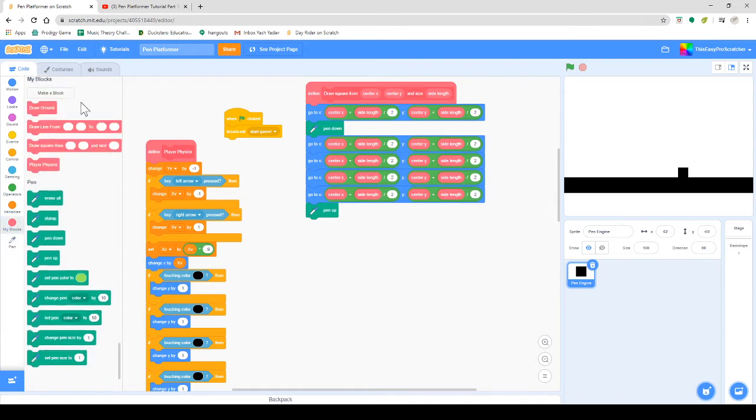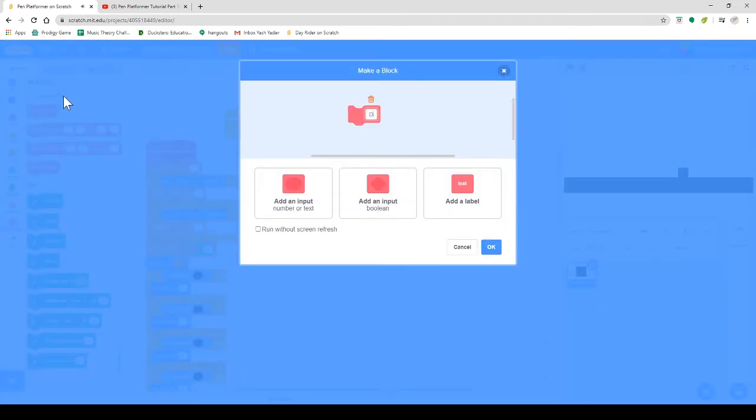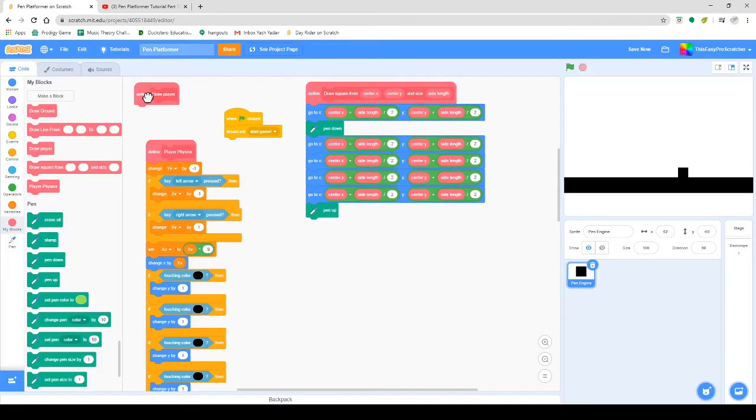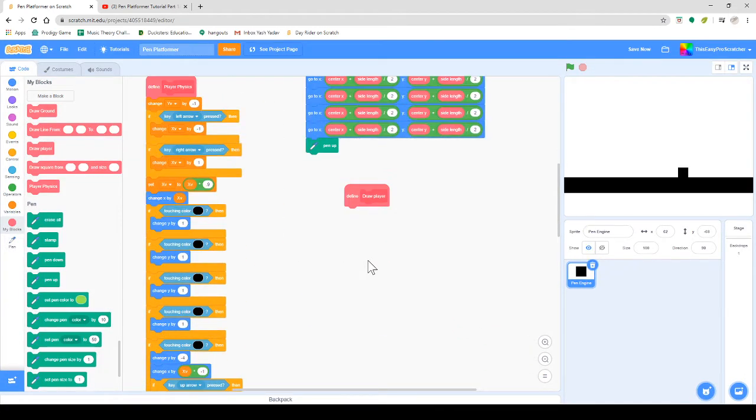So we'll create another block, which will draw our square. Draw, and then we'll do player. And we'll run without screen refresh. Click OK. Now we have this define block. So what this will do is it will choose the color of this, the position, how big it is, and where to draw it.